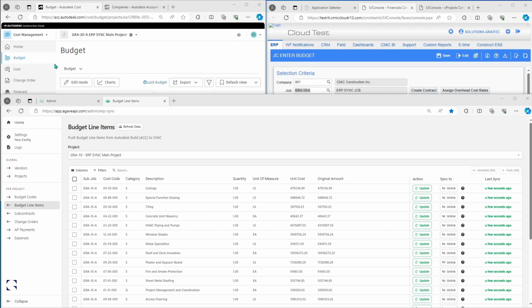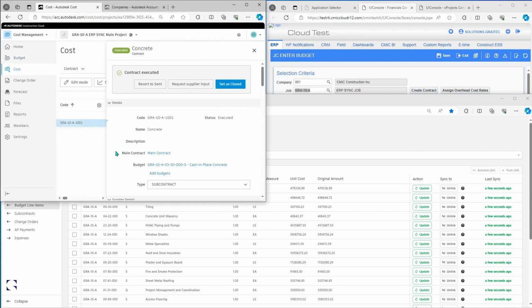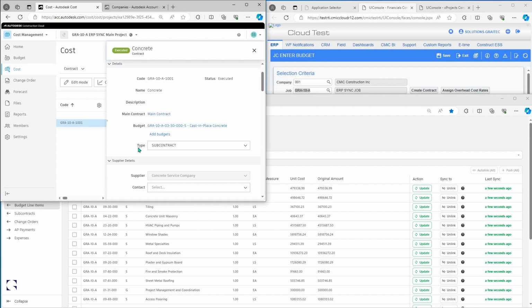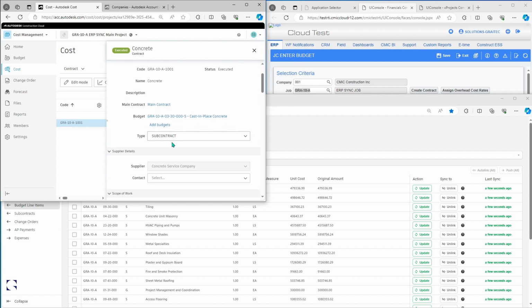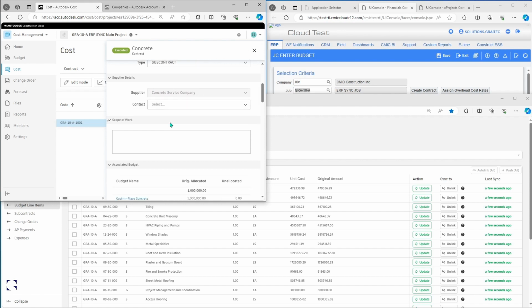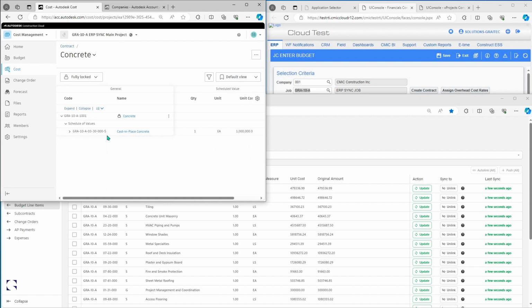For the purpose of the demo, we've gone ahead and created a contract, which we've executed. We've already assigned a budget line item. The type has been assigned as subcontract. You'll also notice we're using the supplier that we created earlier in the demonstration. And we've also created a schedule of values, and we've assigned some sub items, so phase 1 and phase 2 of the project.